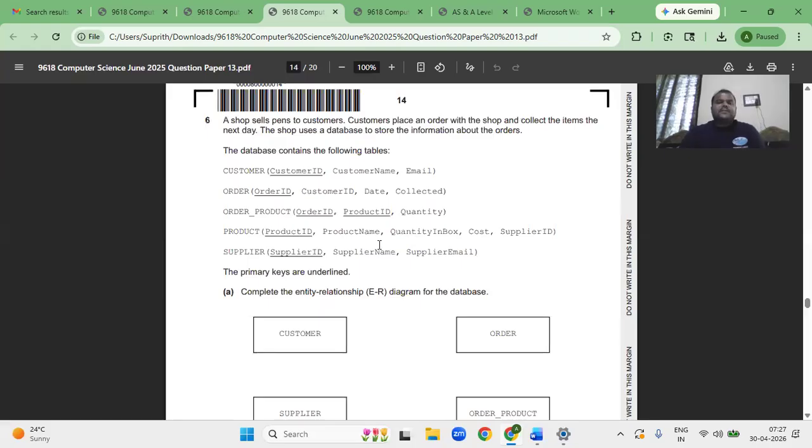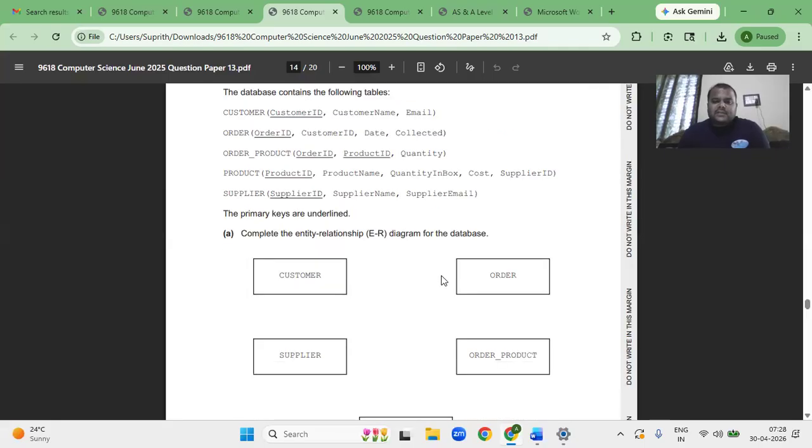Question number 6. A shop sells pens to customers. So it is like the more question only. A customer places an order with the shop and collects the item the next day. The shop uses a database to store the orders. What are the tables? Customer, order, product, and supplier.